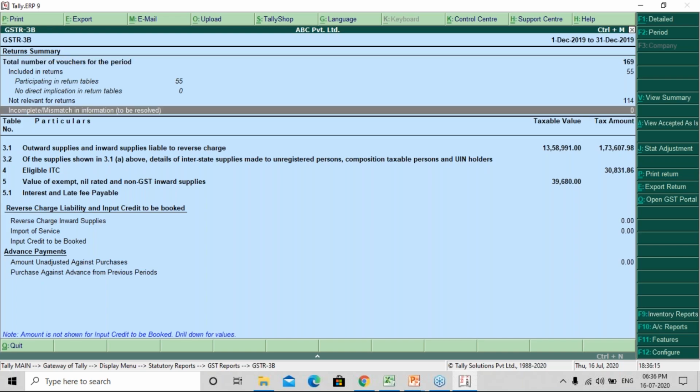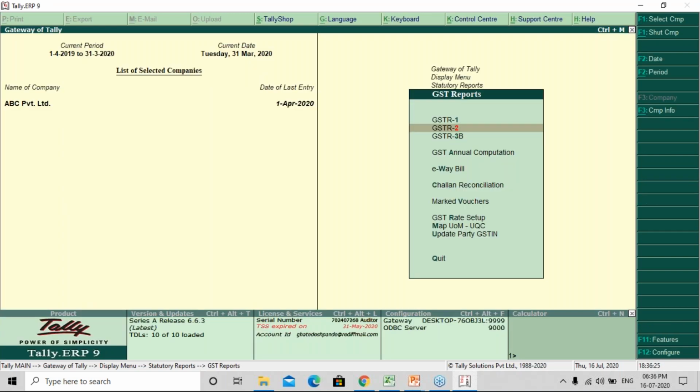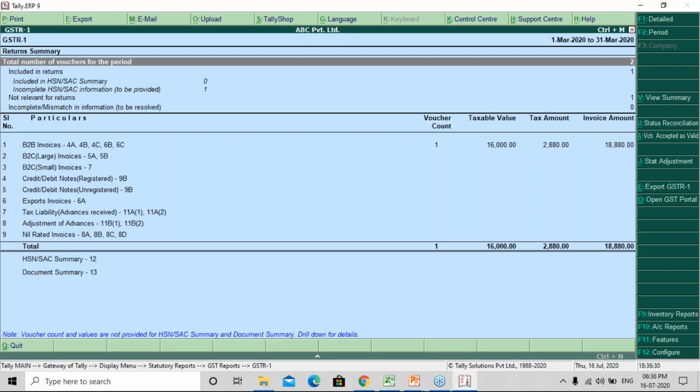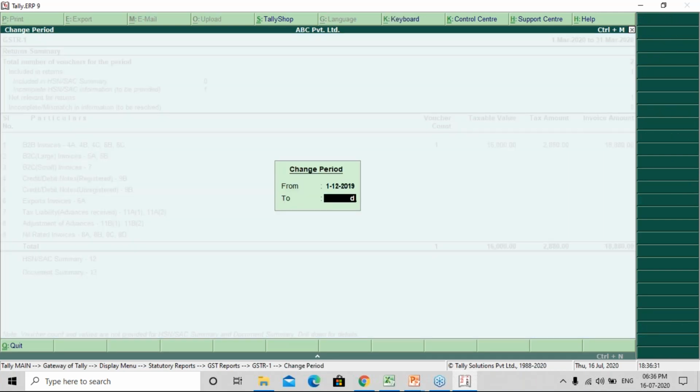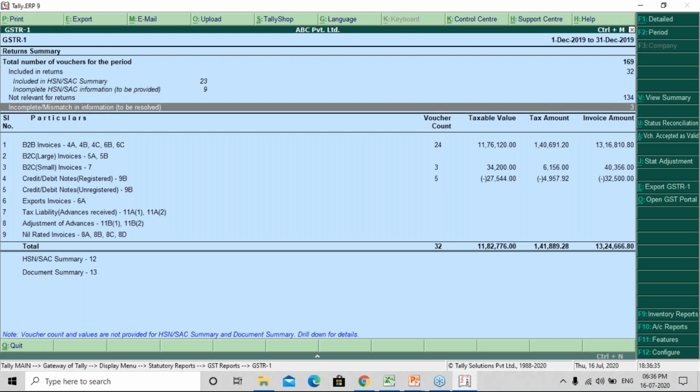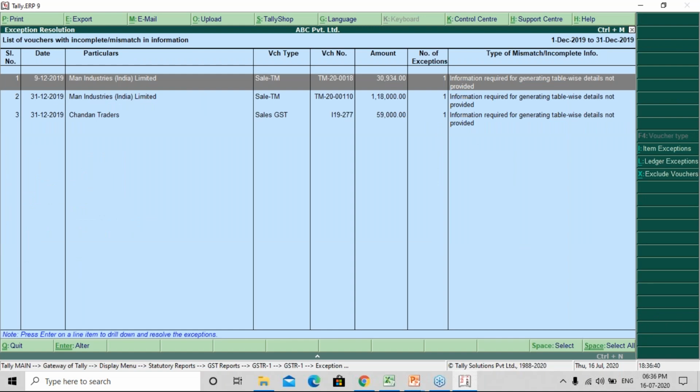It is not showing any type of error. We cannot rest assured. Please remember, even if we are filing GSTR 3B, we should not be relaxed just because GSTR 3B is not showing any type of error. We can go to GSTR 1 and check the same period. Please remember, there might be errors. There are 3 errors. We have to solve these errors also. What are these 3 errors?